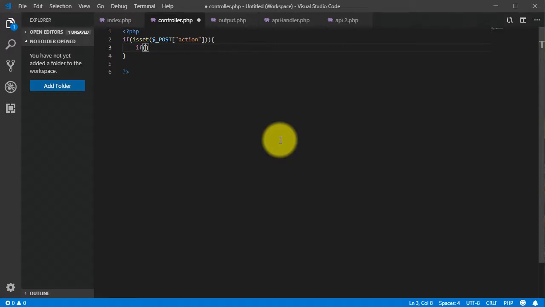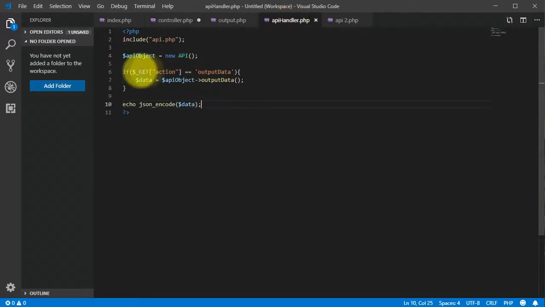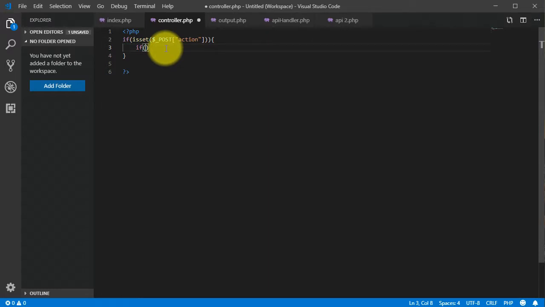and this if statement is going to check if the data from our action variable is equal to add new, which means if it's equal to add new, then in our API handler here we'll have another if, and checking the data from our action, we will be able to call another method from our API object, which we will create later.